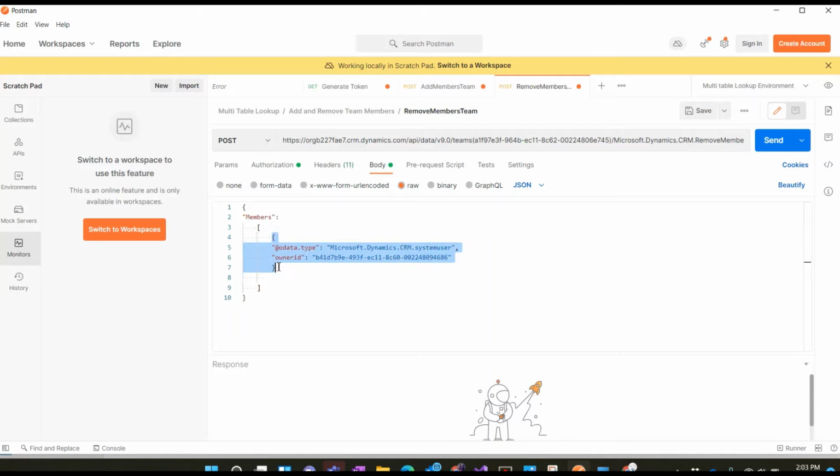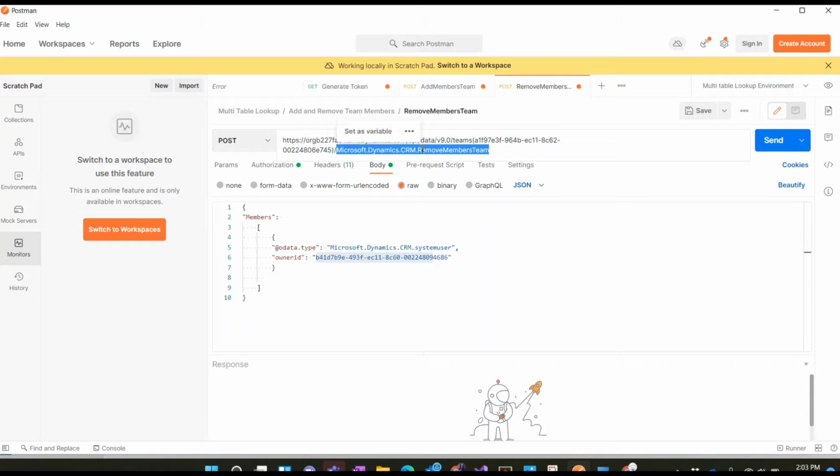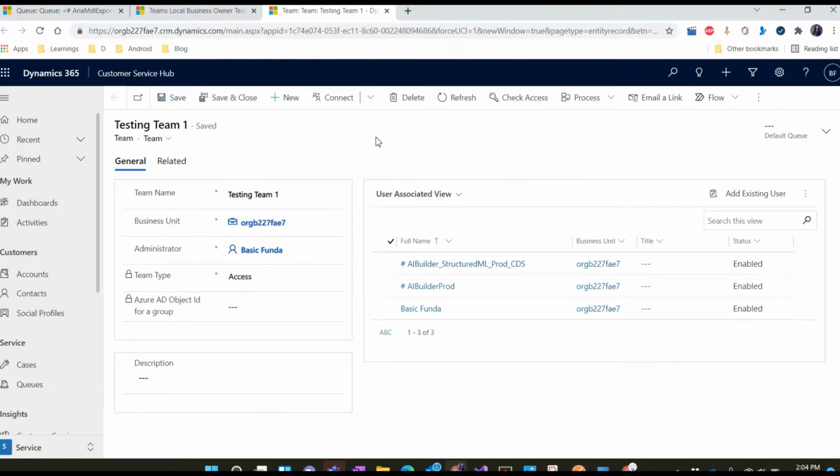Here also we can duplicate this, comma separated, and just change the owner IDs, which will be the user IDs that we want to remove from the team. The request type is also the same. For the URL, everything will be the same except the action, which will be Microsoft.Dynamics.CRM.RemoveMembersTeam.